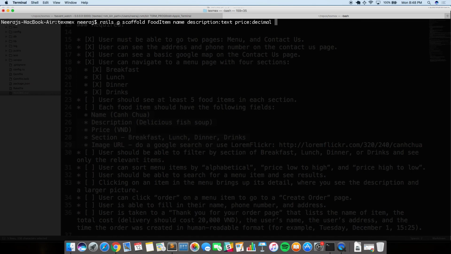And the final thing is the food item belongs to a section, right? So we could say Section.id and give it an integer, and use that as a foreign key, so it points in the database to the section. But Rails also knows how to handle that. So we can just say section and references. And so we'll go ahead and run that.